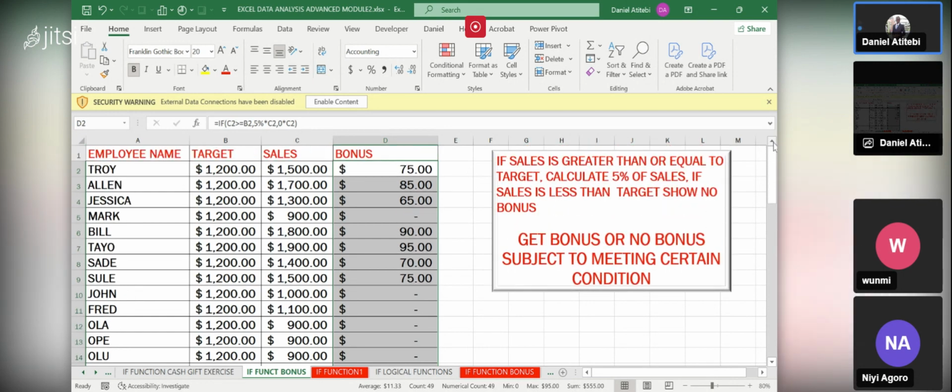So there are a few of them who really receive bonus. Other ones are not able to beat the target. But that was the condition given to them. And maybe they are equally given the same training, subjected to the same level. So that's how it works. That means you get bonus or no bonus, subject to meeting a certain condition. That's what we have just done here.